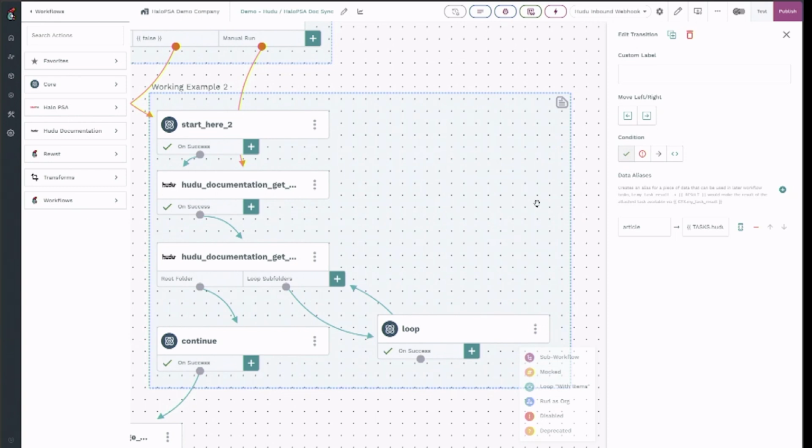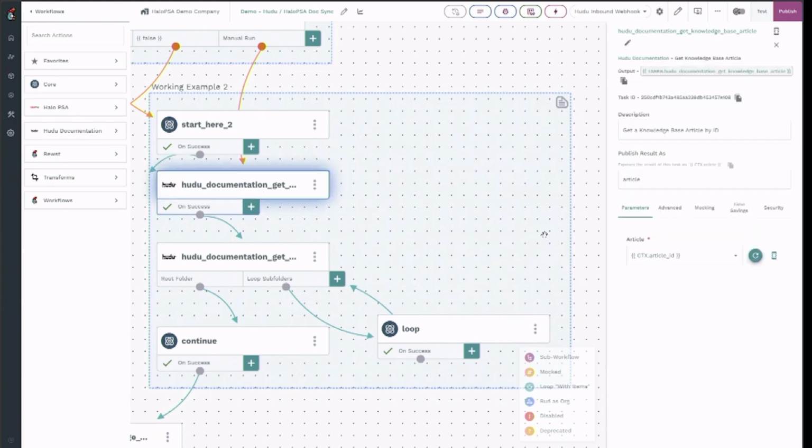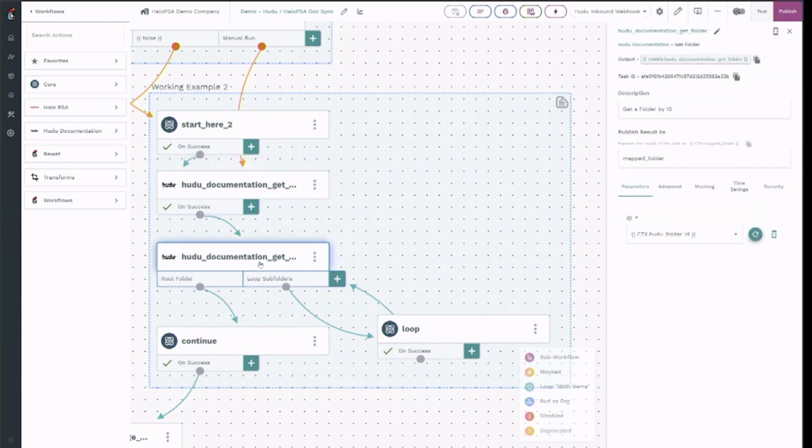So I started building for that. Number 1 is I'm going to get the article based off an ID. Number 2, once I have that article, I'm going to get the folder.